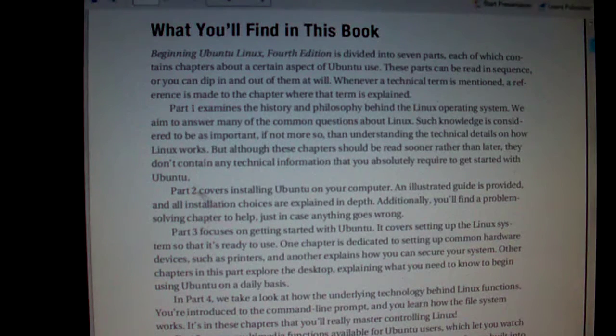Part 2 covers installing Ubuntu on your computer. An illustrated guide is provided, and all installation choices are explained in depth. Additionally, you'll find a problem-solving chapter to help, just in case anything goes wrong. Part 3 focuses on getting started with Ubuntu. It covers setting up the Linux system so that it's ready to use.